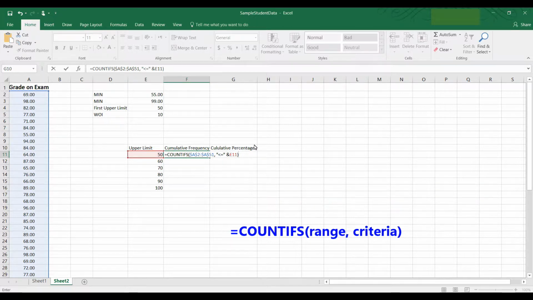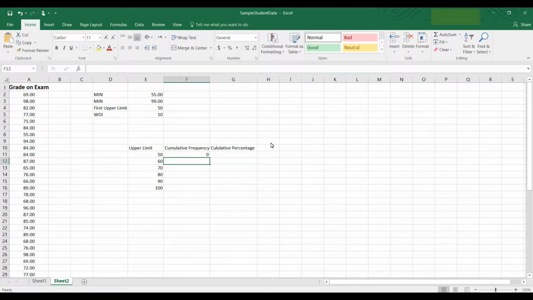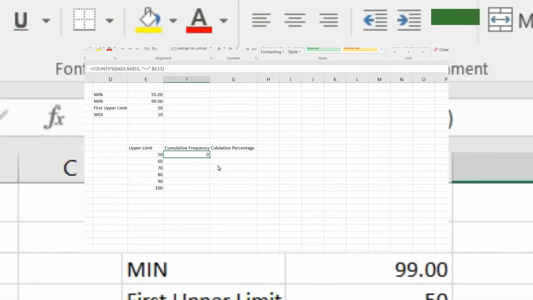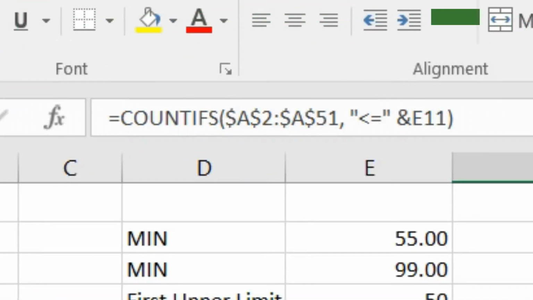So here we are combining the criteria with a cell reference that contains the upper limit. And now I can close the parentheses and click enter. And so the cumulative frequency for all the numbers below 50, the upper limit is 50, the cumulative frequency is 0. Let's take a look at the formula we created one more time.